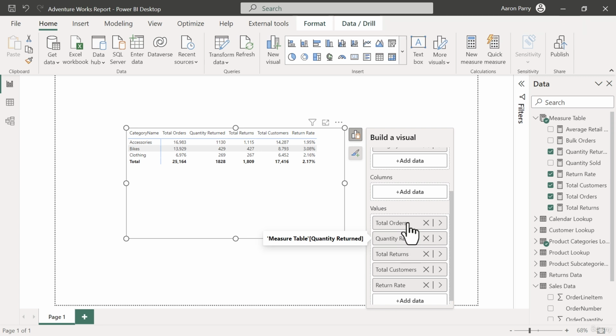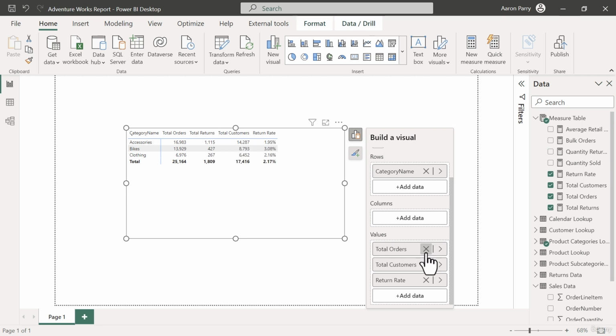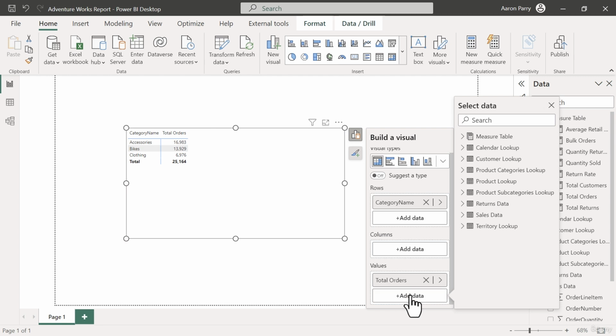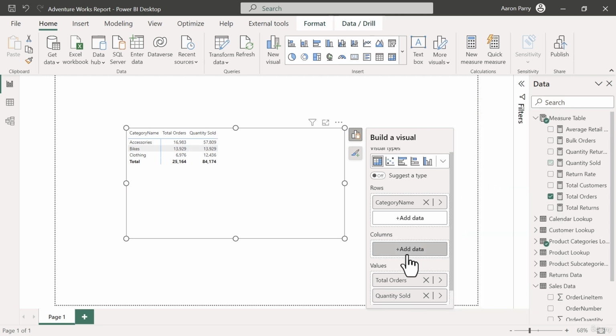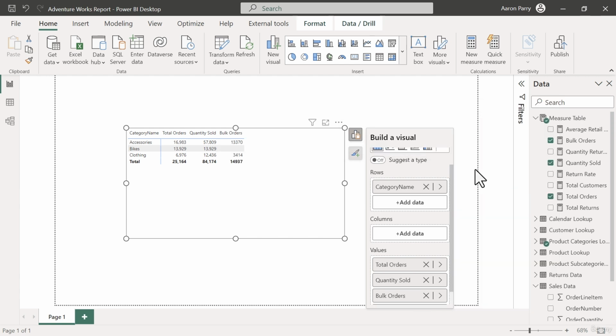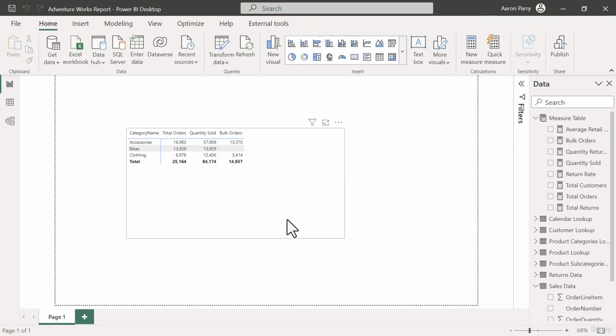All right, so we're going to look at total orders, and I'm going to pull out my returns, customers, return rate, and I want to add in quantity sold. And then we're also going to add in our bulk orders measure. Remember too, if you forget to format anything, you can always click on that measure, head back in, and update this just so there's a comma in there. All right, so this is looking pretty good, right?